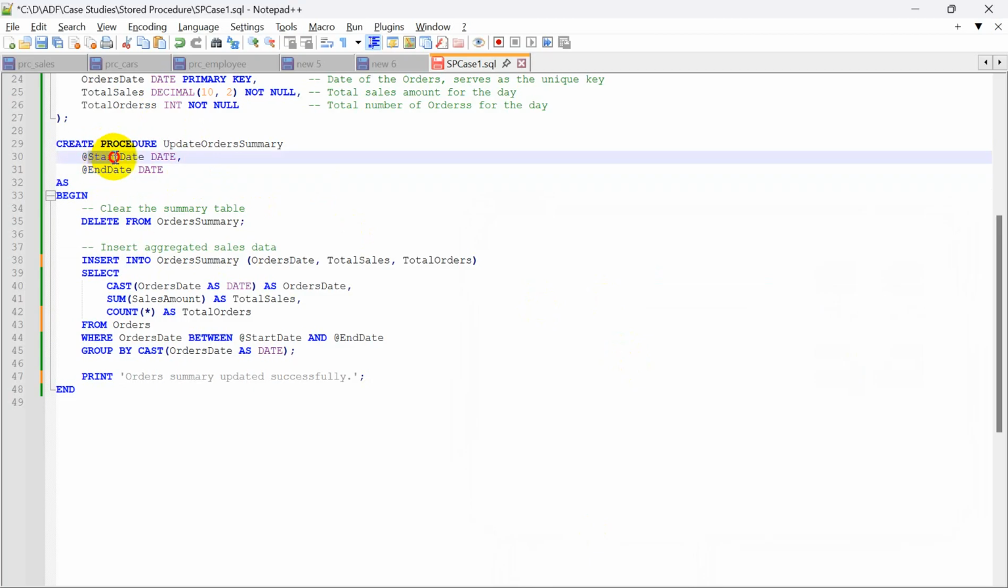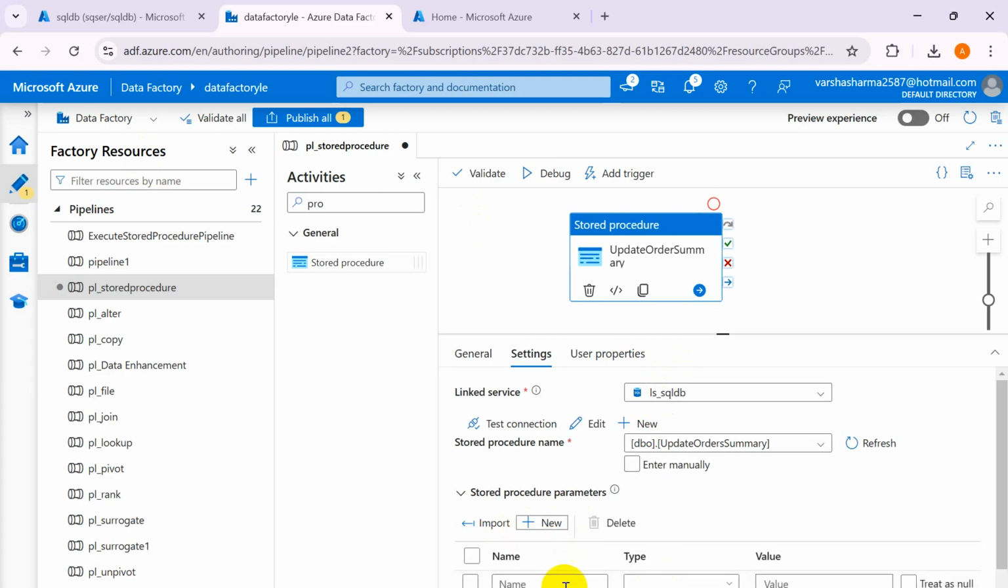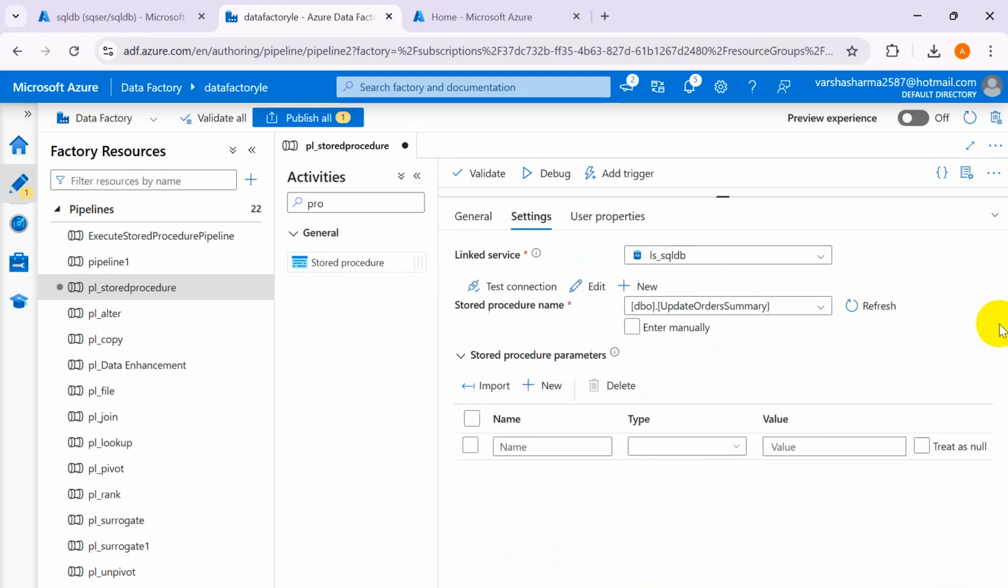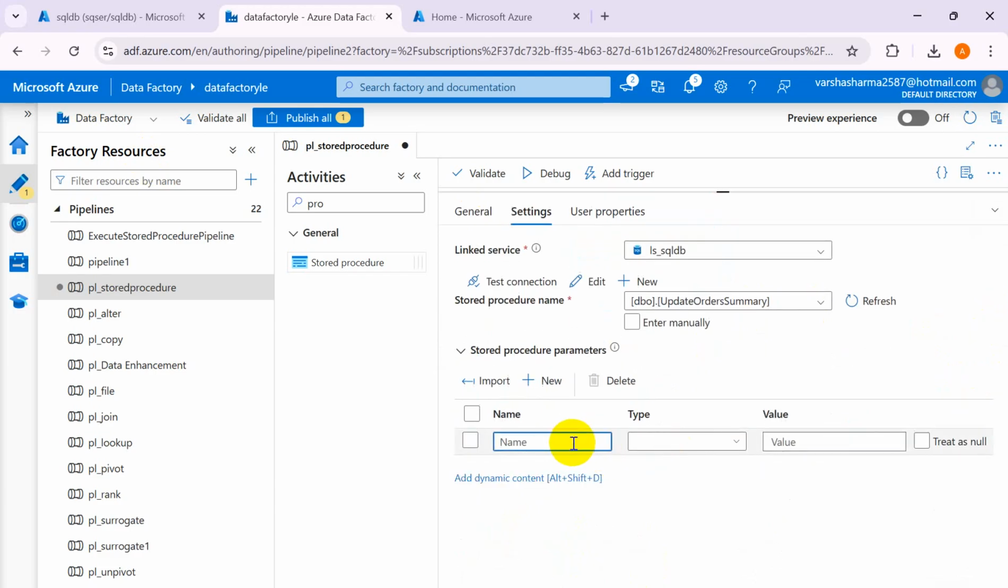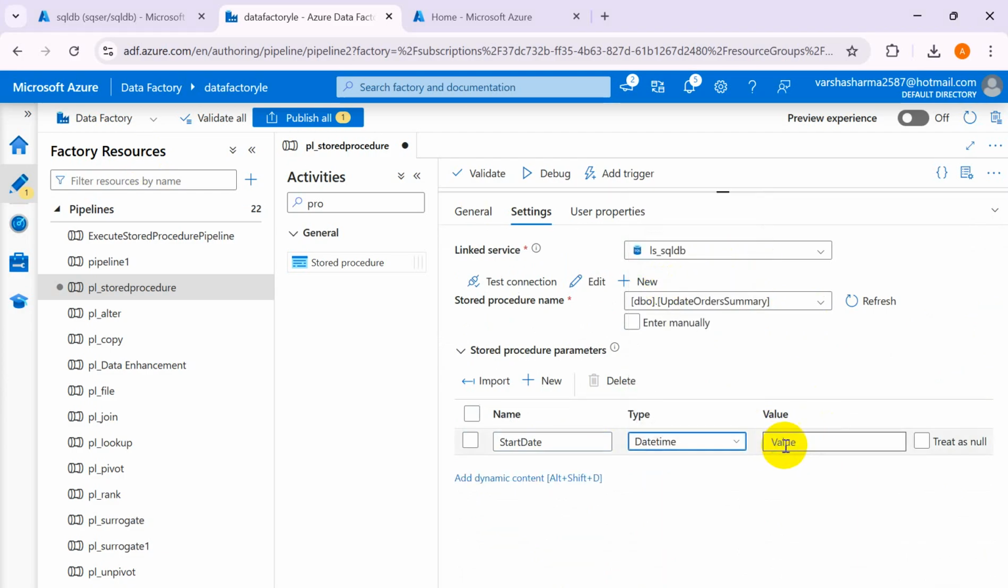What is the name of the parameter? Start date. So you have to copy exactly the same name. What you can do is hit New, and if you want to expand, just expand it. You have to give the same name, start date. You don't have to change it. Then you can give the value as a date and time, because it is of type date, correct? And you can give the value of the date and time.